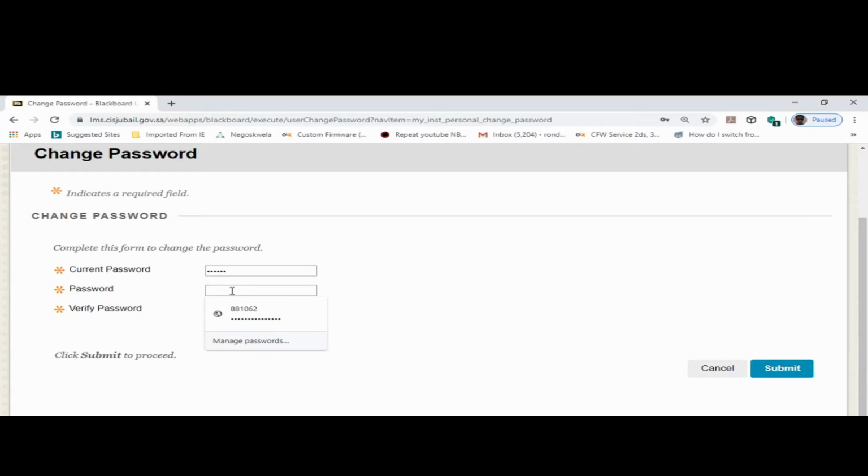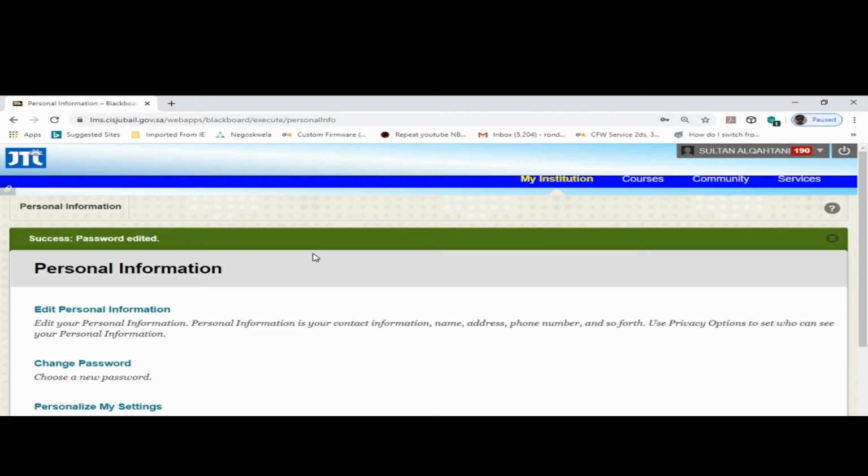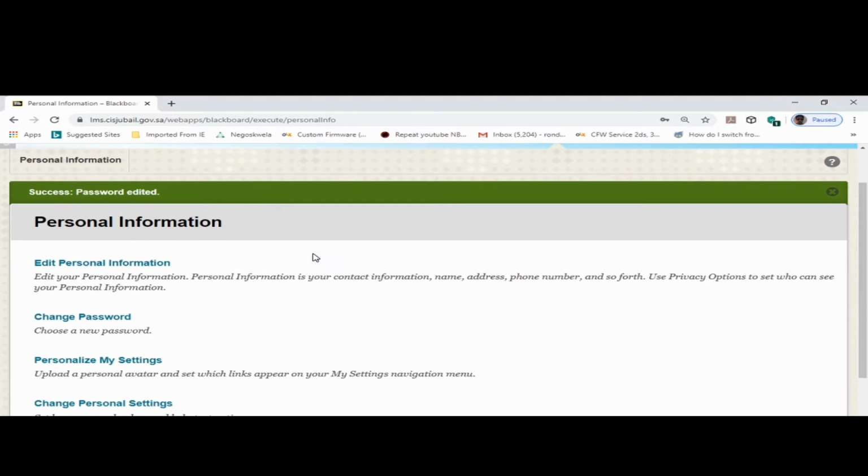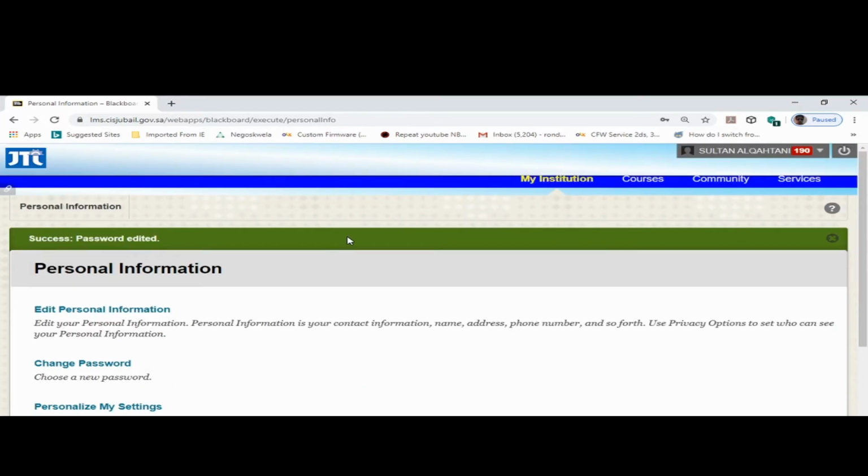Now you are about to enter the new password that you want. Again, okay, so now you have entered the new password. After being sure of that, click submit. Done. So your password should have now changed. Now let's go back to our courses.